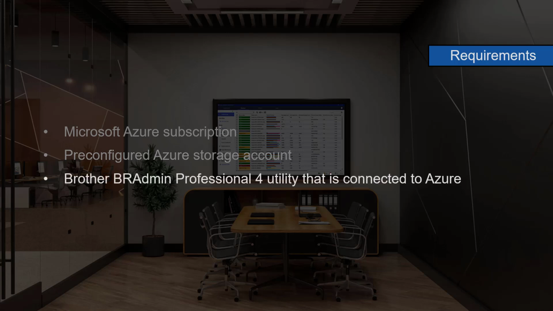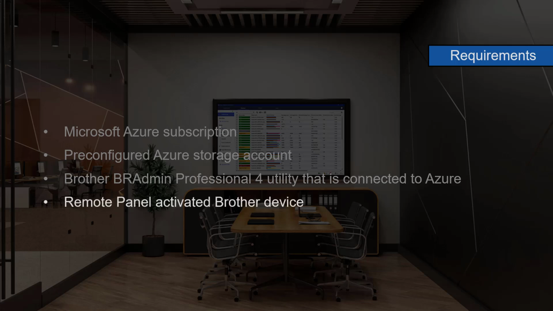You will then need to download, install, and connect the Brother BRadmin Professional 4 utility to Azure. If you are not sure how to do this, the next link on your screen will take you to another video of mine that explains the full step-by-step setup process.